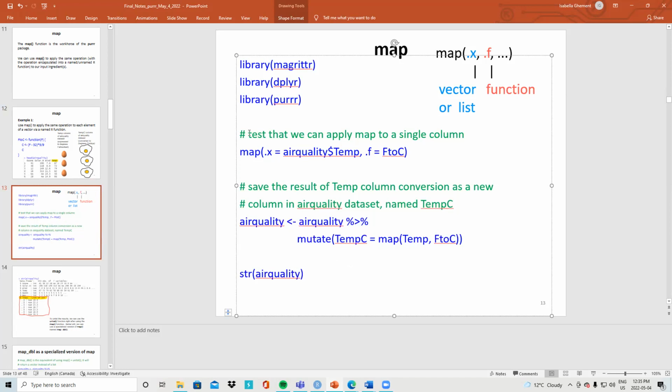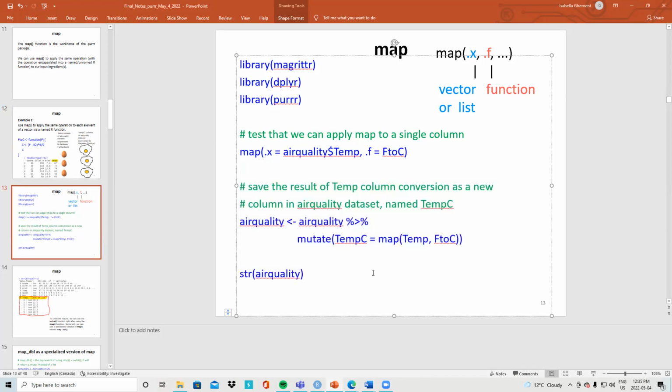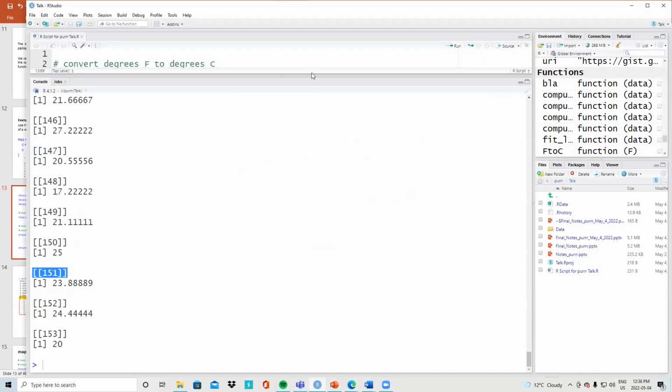So let me send you this code so you can try. Okay. So as long as your F2C function performs an operation or a recipe that gives you a single value for each record of temperature, you're safe to use mutate in your code. So let me just put this here.